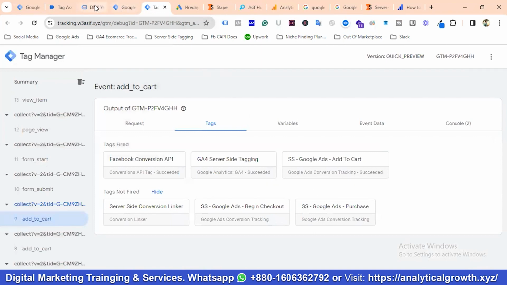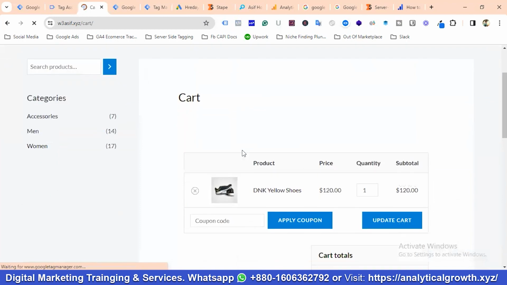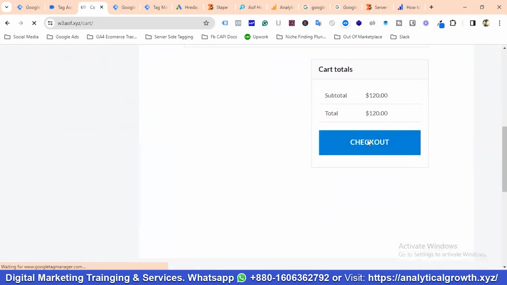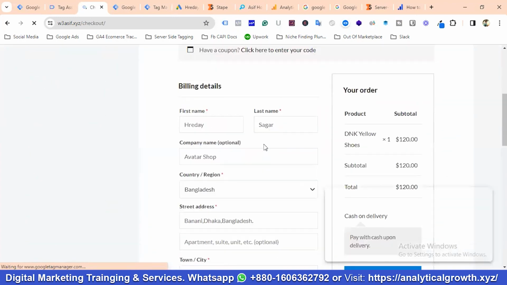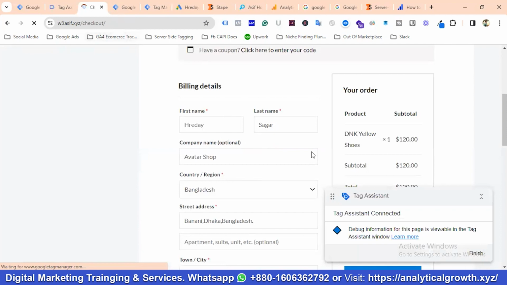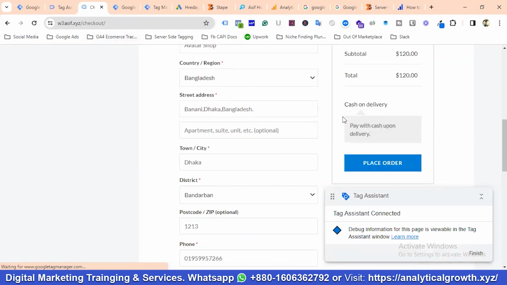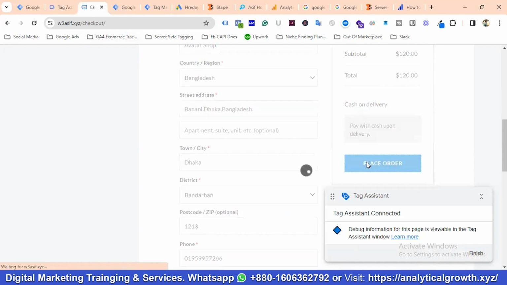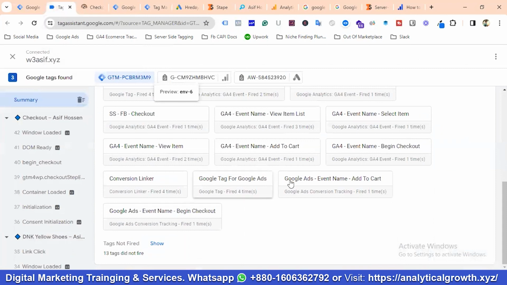Then if I click on view cart, I'm gonna click on checkout and I'll make a purchase. So it is loading, just wait a few seconds. I'm gonna click on place order and I'll go to the tag assistant.